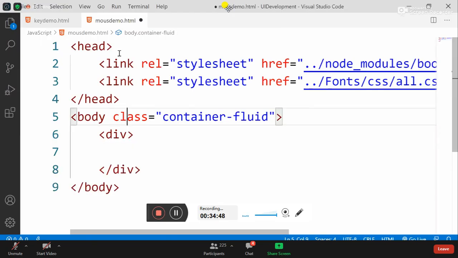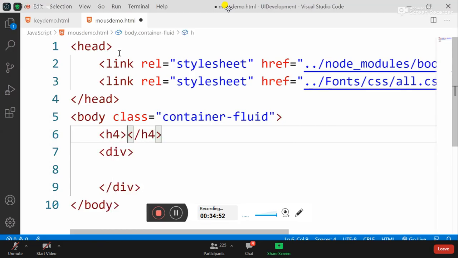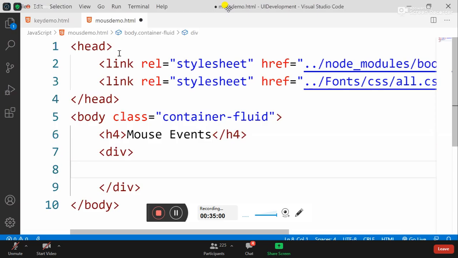And here, I keep a simple heading, "Mouse events." In this div, I will put an ID as gallery. So gallery is an ID for this div. And into that, I need to add some photos.